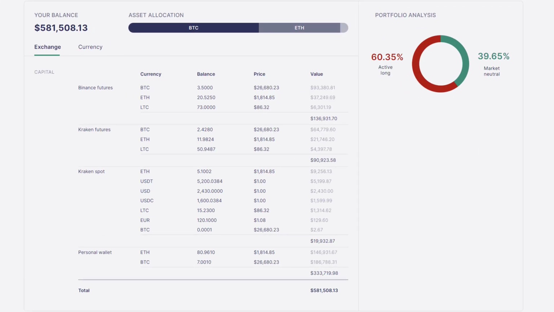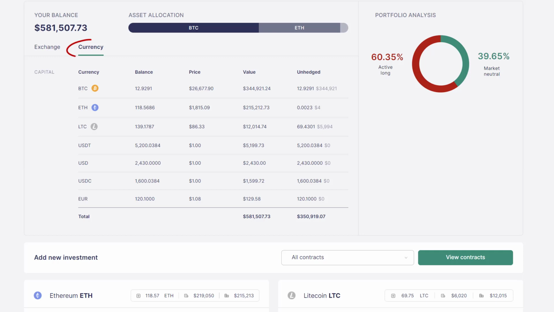This section aggregates users' balances on connected exchanges as well as in blockchain addresses added to user profile. The Exchange tab shows the breakdown of the portfolio between different exchanges and addresses. The Currency tab summarizes portfolio by cryptocurrency. It also shows the coin amount and the dollar value of unhedged positions.